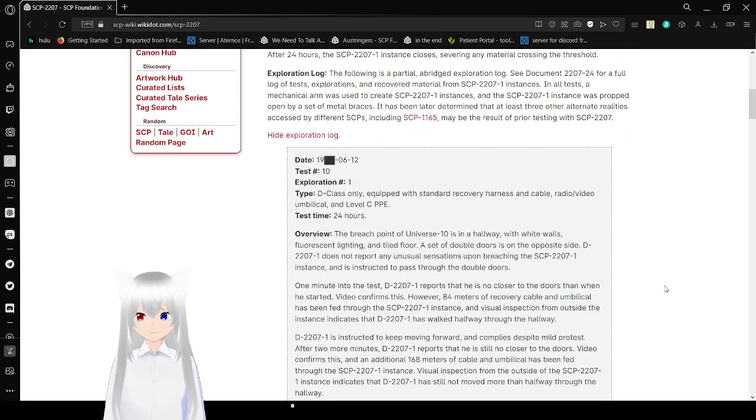Date: looks like either June 12th or December 6th, in a time in the 1900s, so before 2000. Test number 10. Exploration 1. Type: D-class only. Equipped with standard recovery harness and cable, radio and radio umbilical, and Level C PPE. Test time: 24 hours.